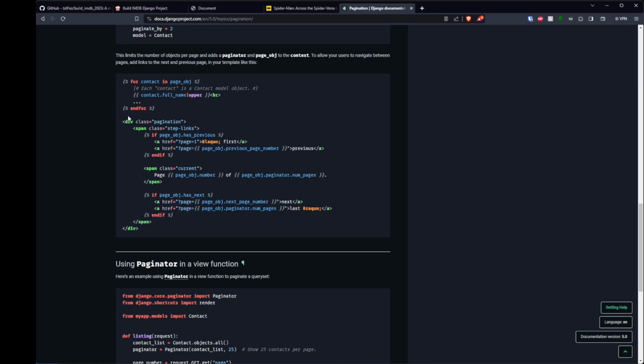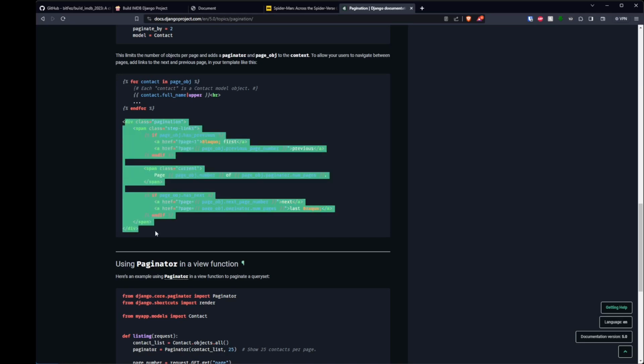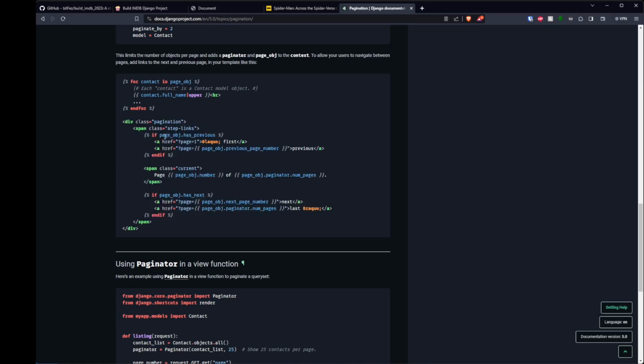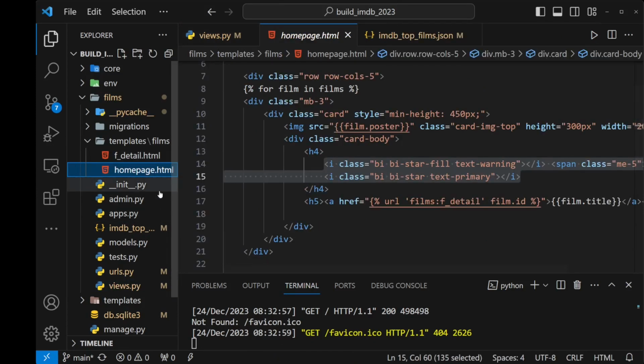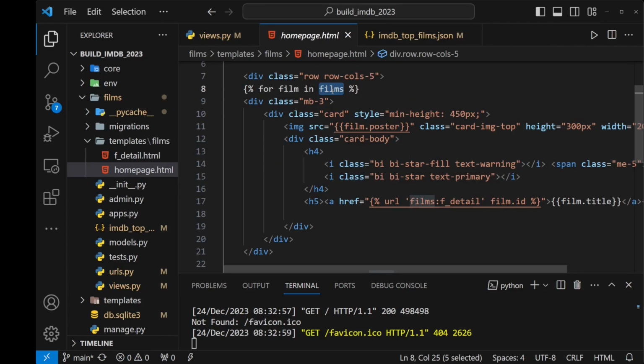So where we loop through the films, we're now going to loop through the page object. So for contact in page object, and then this bit here will include the bit about what page we're on. So for example, this is the previous page, current page, and then this will be a button for the next pages. So let's go to our home page template, and we're going to make a slight change. We're not going to say for film in films. We're actually now going to say for films in, I believe it was page, what was it?